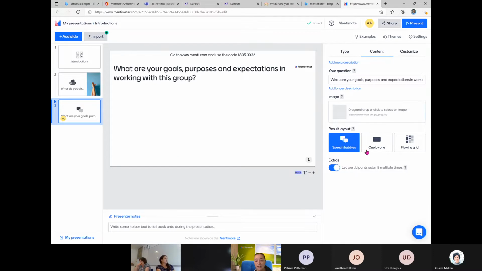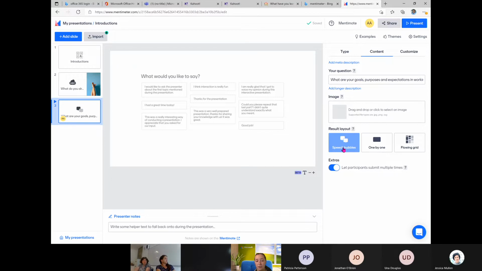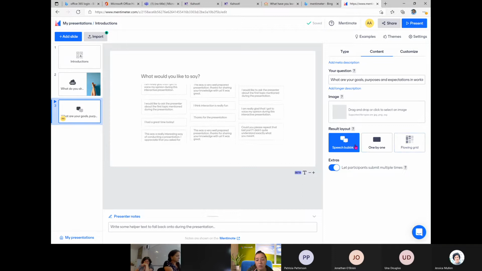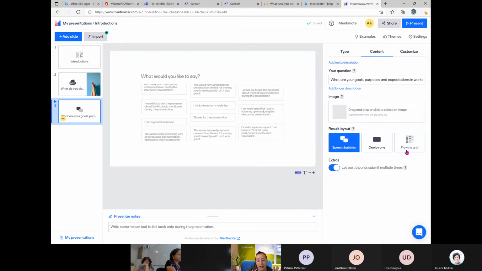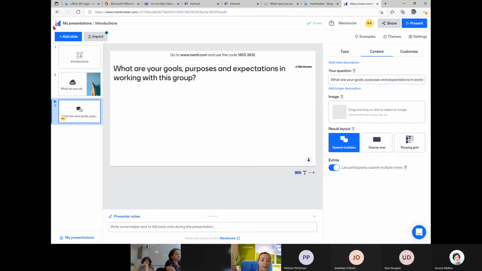You can see here that you have options if it's one like this, where you're really just letting them put up different sentences, I suppose. You can do it like speech bubbles, and you can do it one by one that they come up and you can scroll down through it, or you can have a flowing grid. And if you have multiple or lots of answers, and again, you're expecting multiple answers, this one can just ensure that it doesn't get too small.